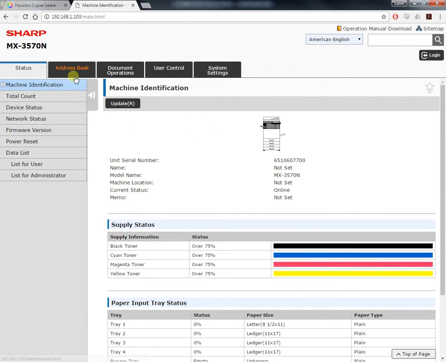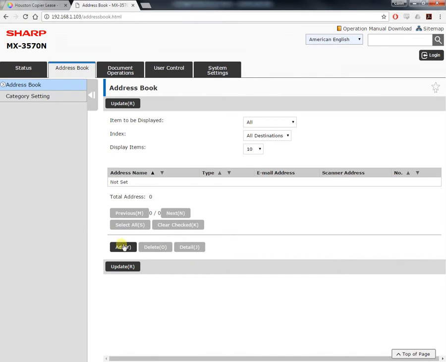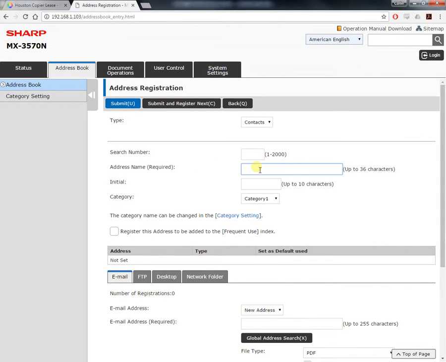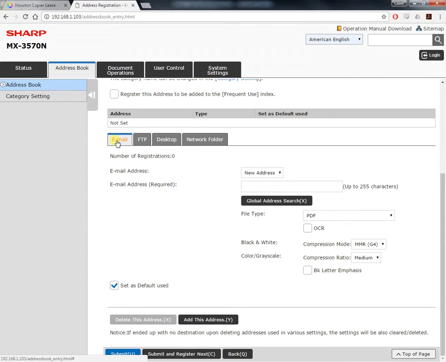To add emails or network folder scanning destinations, click the address book tab at the top. Click add in the middle of the page. The address name is what the button on the screen will read, so just put the user's name in here. And then if you scroll down to the bottom half of the page, you'll notice you have email, FTP, desktop, and network folder. So depending on the type of destination that you want to create, if it's email, you'll just put the email in here and click submit at the bottom.